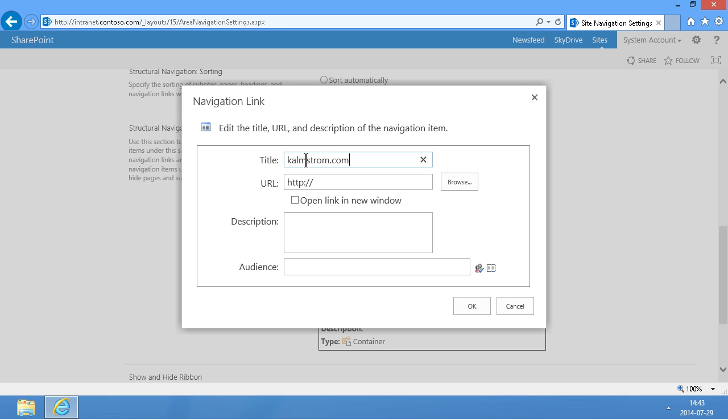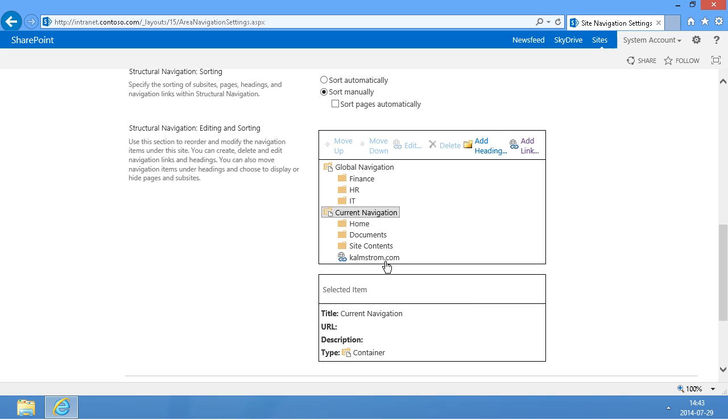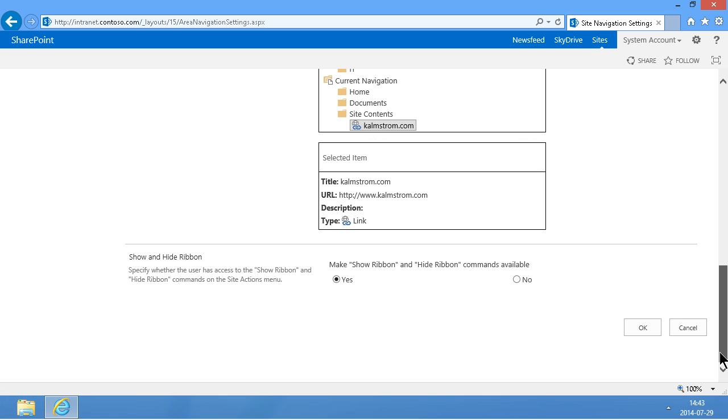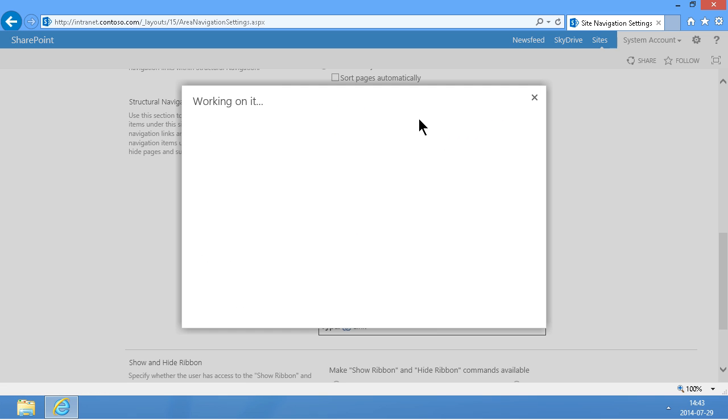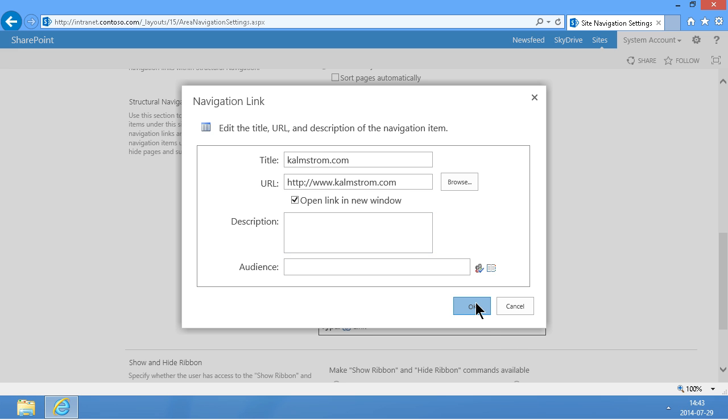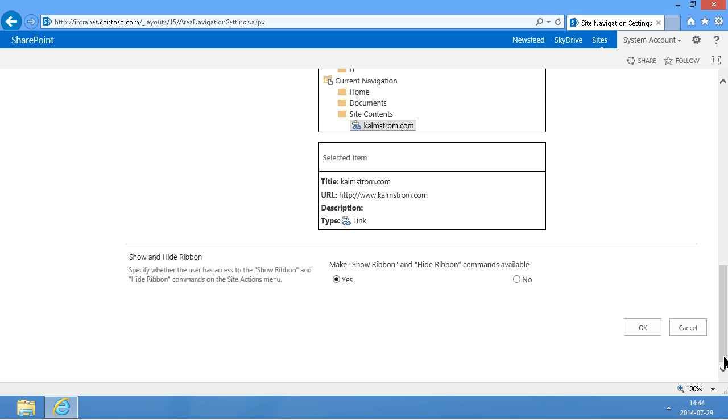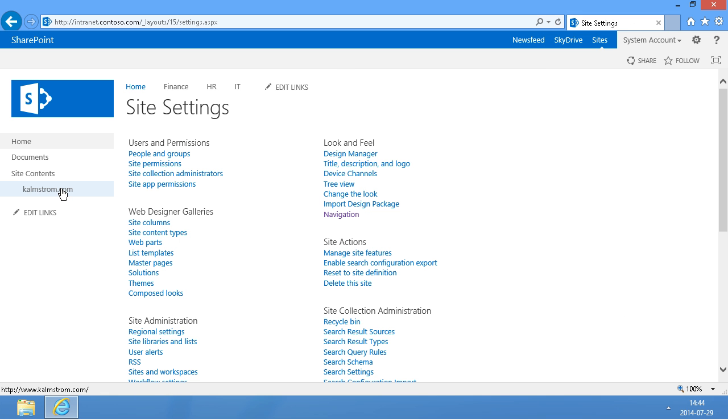Still kalmstrom.com, and same address of course, but there I have the option to actually open in a new window. Here I can also go ahead and move this up and down, so I can have it under site content if I want that, so I could have a bit of a hierarchy in my navigation too. So I'm showing two things here. First of all, that I can move it up and down, and the second one is that I can actually open a link in a new window. So that's two of the features that you have with the publishing infrastructure. So there you go. Now I open that, and that does indeed open in a new window.